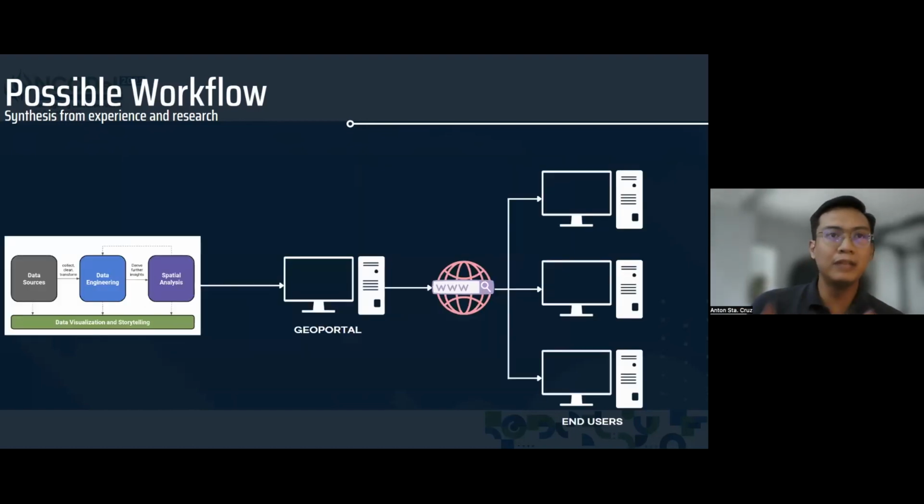Sometimes we want to deliver our products to the end users. So if you're familiar with dashboards, you can access data and maps using the internet. And we utilize geoportals for this. So this is more of an IT or cyber GIS infrastructure that we need to establish.